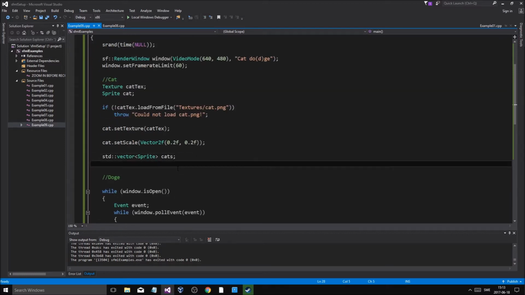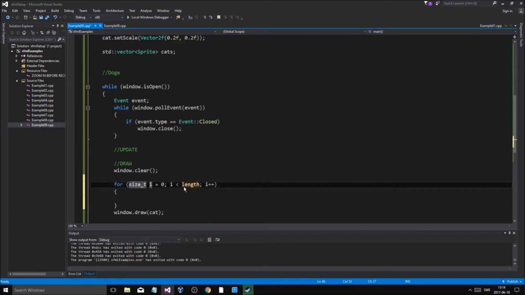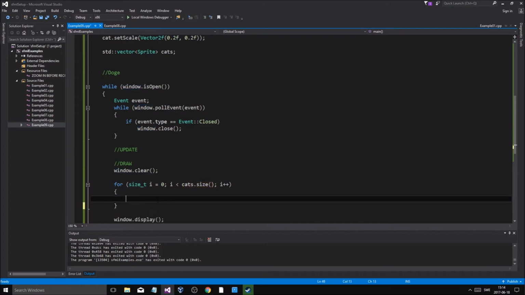Now we're gonna try to make a for loop to draw cats.size. Now I learned something from the last video, I think, and that has to do with the collision between projectiles and stuff. I think we'll have to use that here, but we'll see.